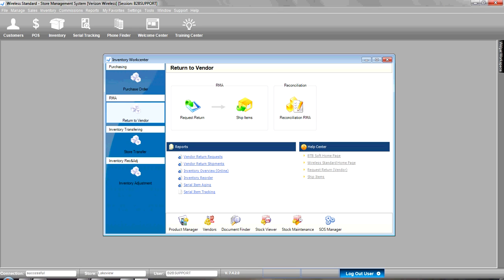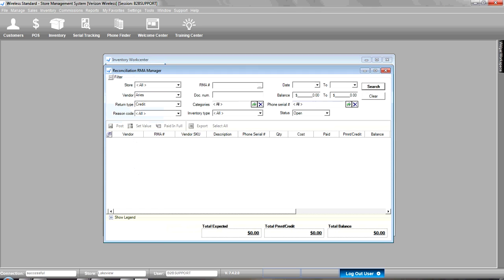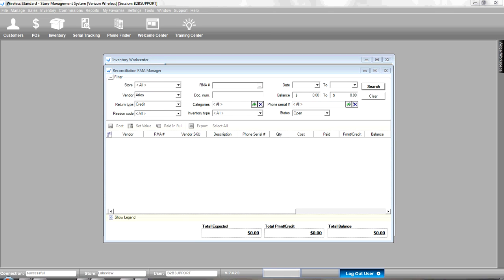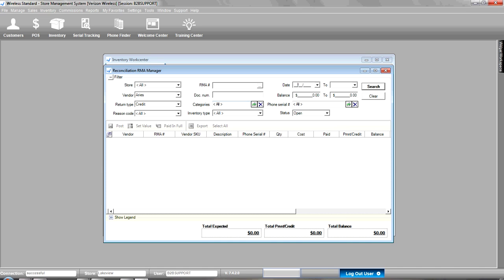To reconcile that RMA, we will click Reconciliation of RMA. On the Parameters menu for Reconciliation Manager for RMAs, we can see a lot of parameters. We can filter by date range, vendor name, return type, categories, any phone serials, and reason codes. To see all the documents for a specific vendor like we did, we selected the vendor, and we can filter by store. We'll click search.